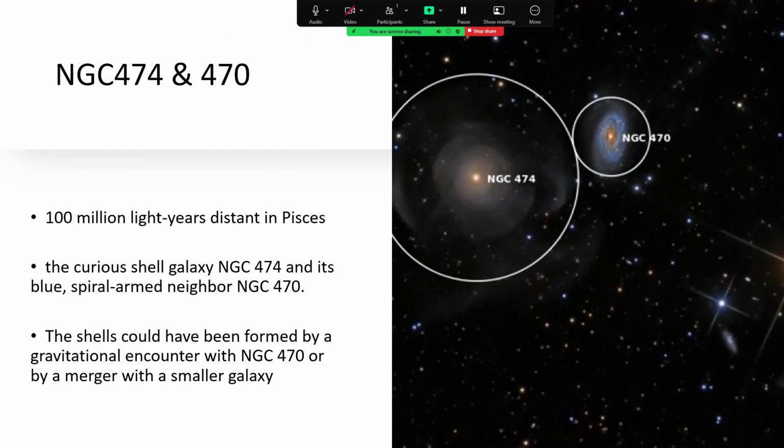Here's a pair of galaxies that have definitely been interacting recently. 100 million light years away in the constellation of Pisces, we have NGC 474 and 470. And you can see the two of them, the smaller spiral-armed blue outer reaches of NGC 470 with its yellowy orange nucleus, classic spiral structure. And then the shell galaxy, NGC 474, with all those wispy, ghostly shells and arcs moving away from it.